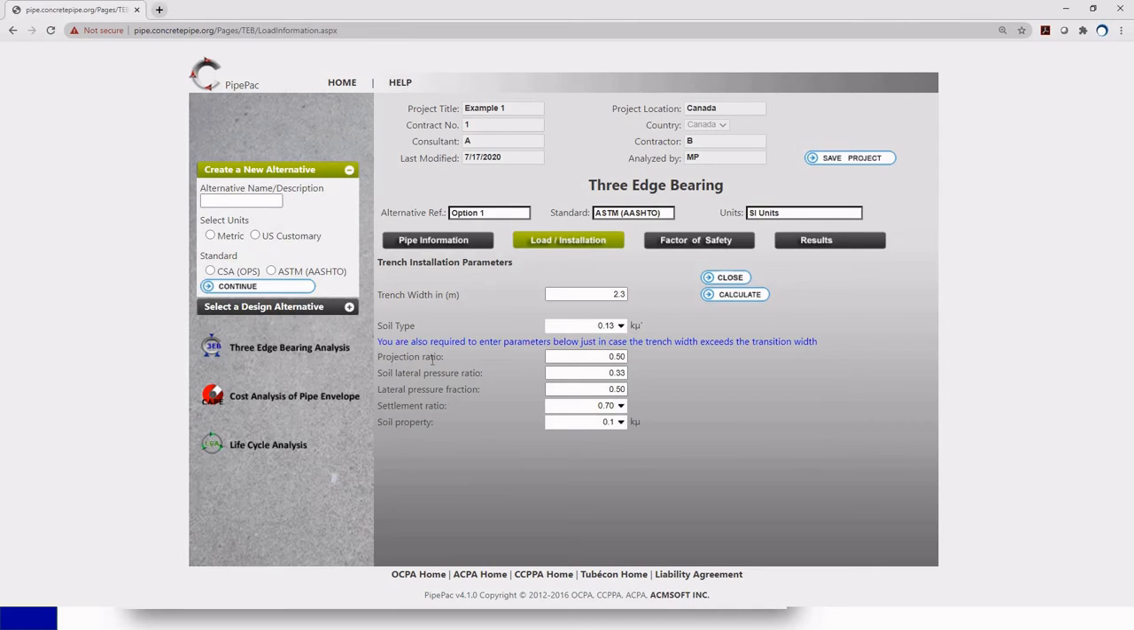So the first one is the projection ratio. The projection ratio is the vertical distance between the top of the pipe and the natural ground surface divided by the outside diameter of the pipe. Generally, the preparation of beddings by contractors results in a projection ratio of values between 0.7 and 0.9. So I'm just going to go ahead and change this one to 0.7 to be conservative.